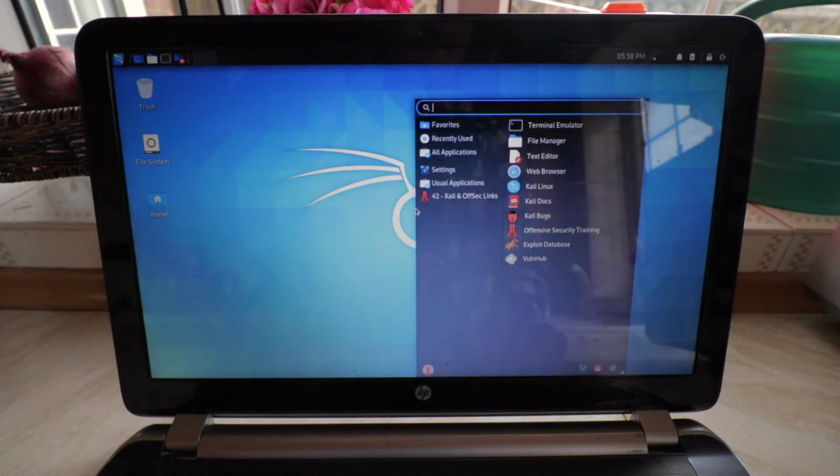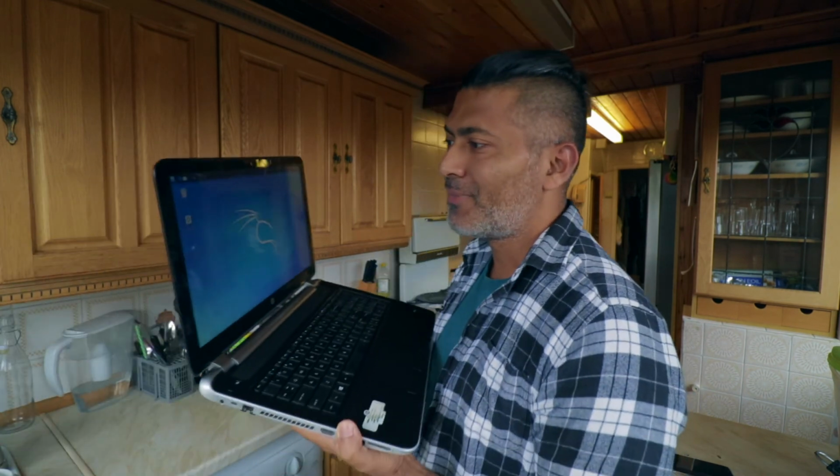So if you press Alt F1, you can open the menu. So I cannot believe that I have a fully functional Linux machine running within my Windows. So this looks absolutely brilliant.